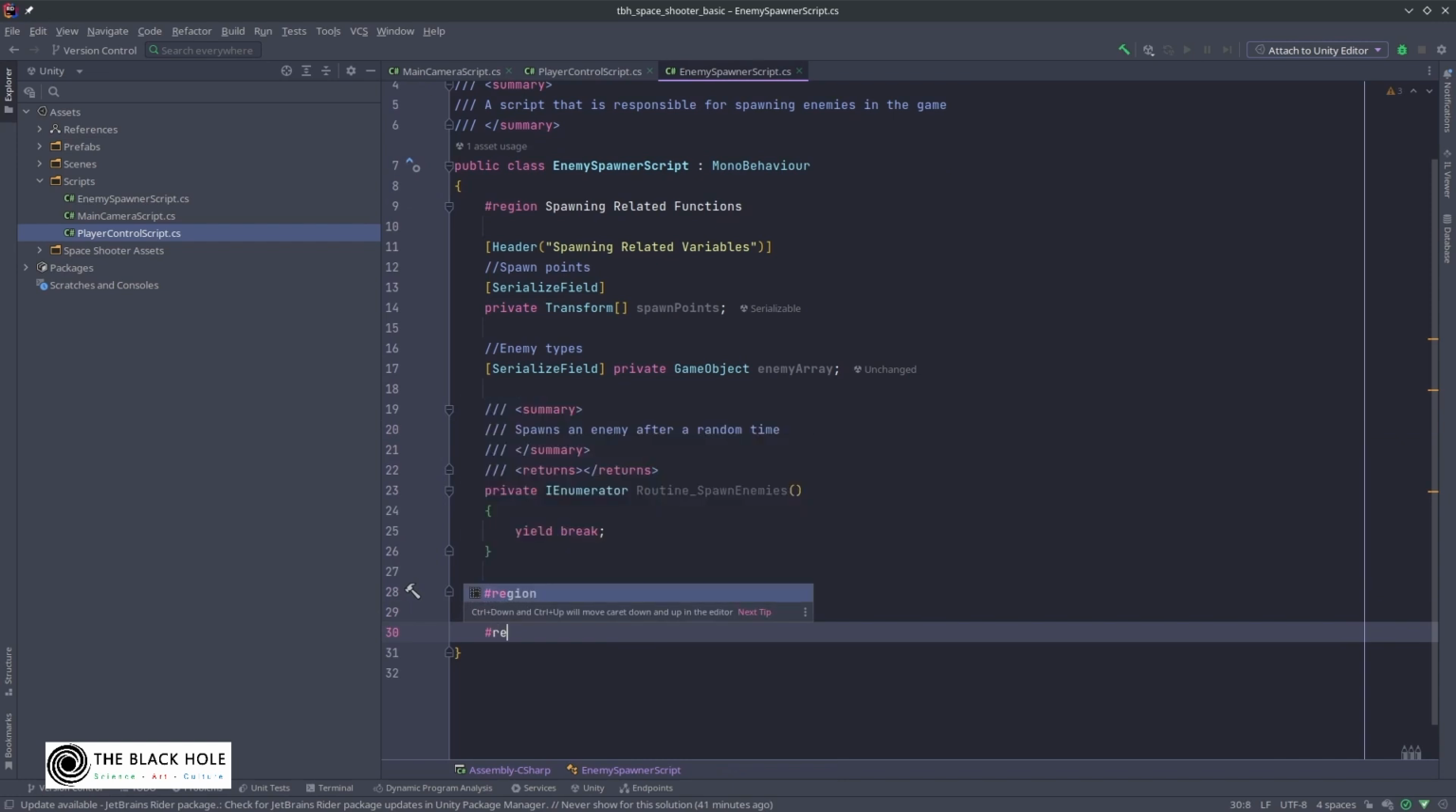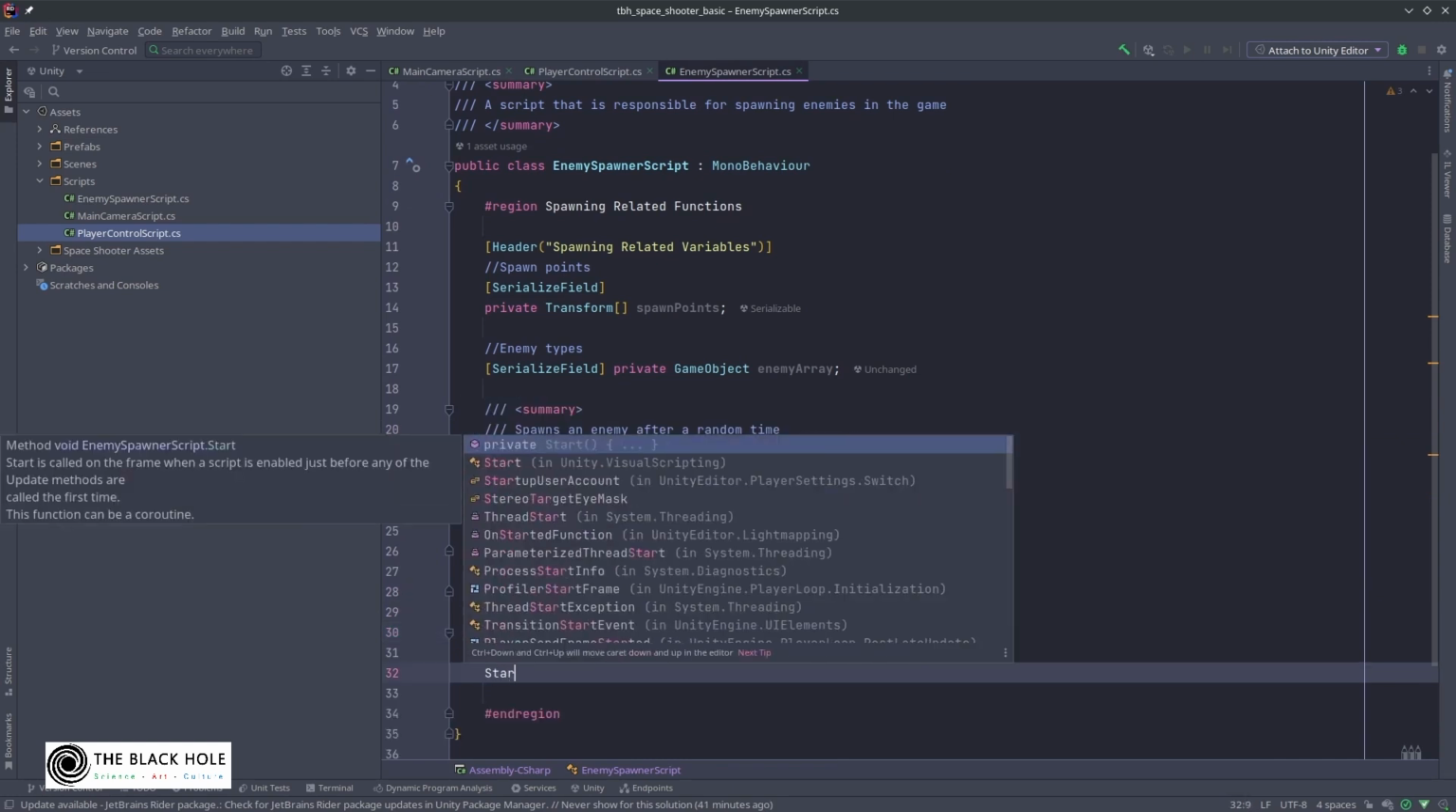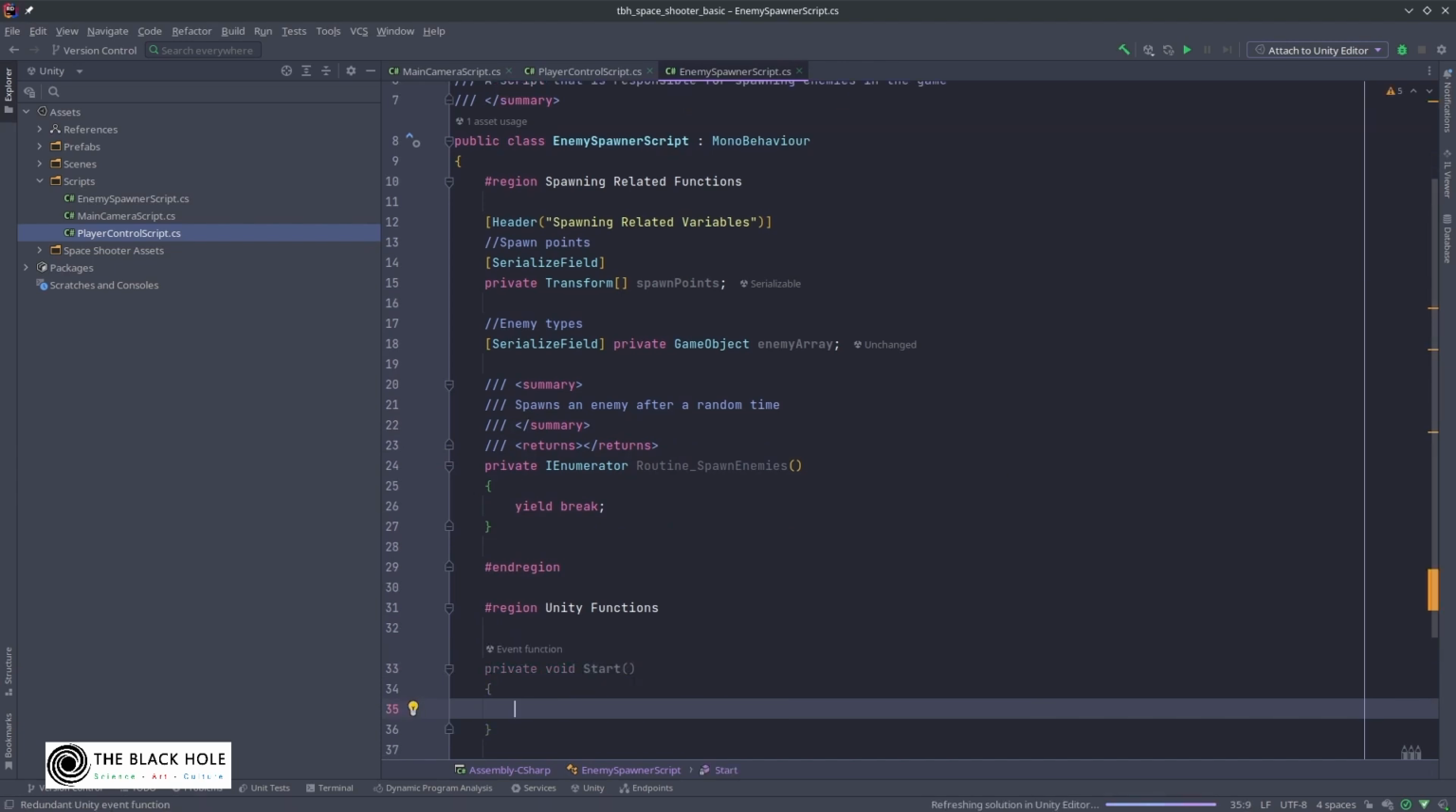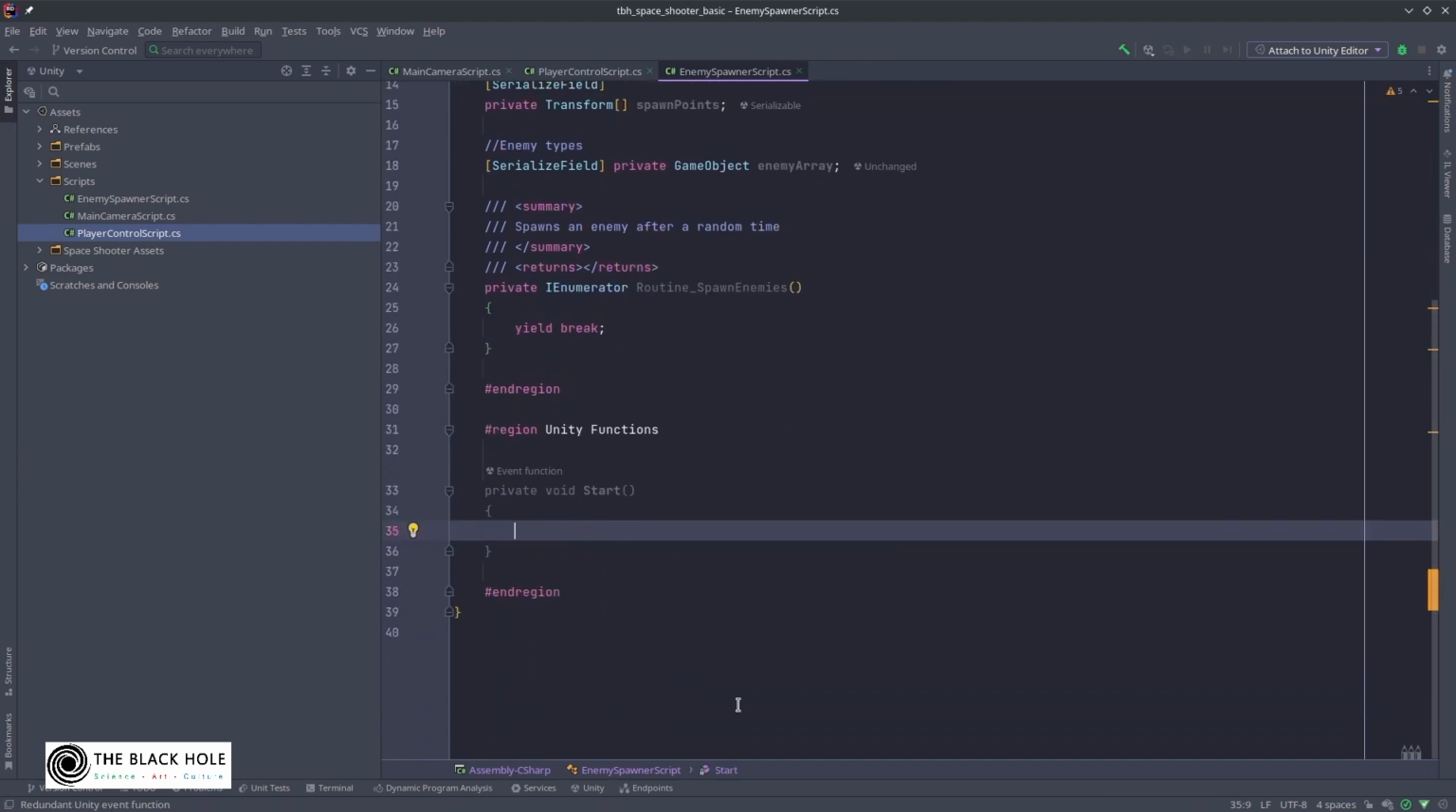And over here, I will run a routine. This is not going to be an update. This is going to be a routine because I want to spawn the enemies at various times. It's not going to be one single time. It's going to be a random time. So for that, I need to run a routine.